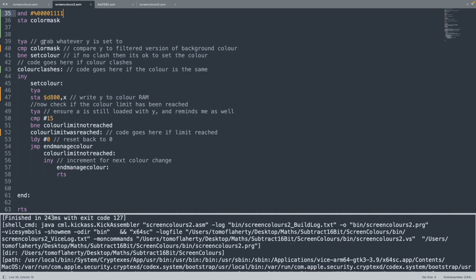And the first thing we'll do is we'll grab whatever Y happens to be set to at the moment. We're going to start off at 0. The first thing we'll do is we'll compare it to what's in this color mask variable, which we've stripped the highest 4 bits out of. And then we're going to do some branching. So if we find that there is no clash, we'll do something, and if there is a clash, we'll do something else to mitigate that.